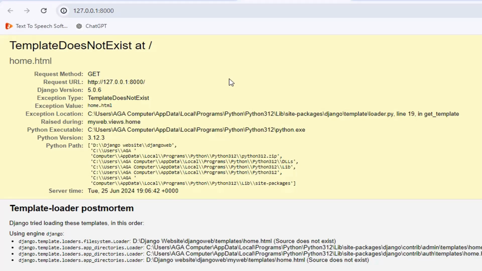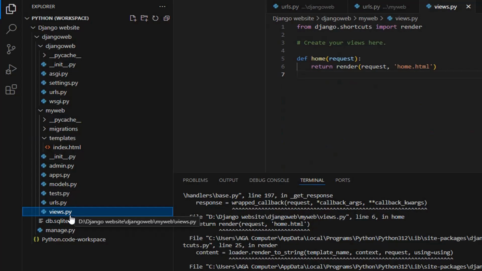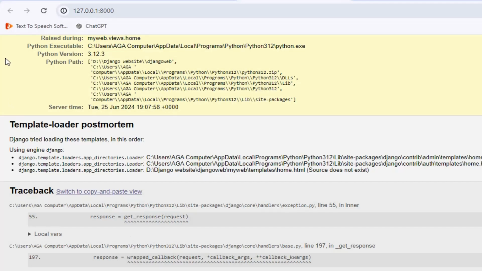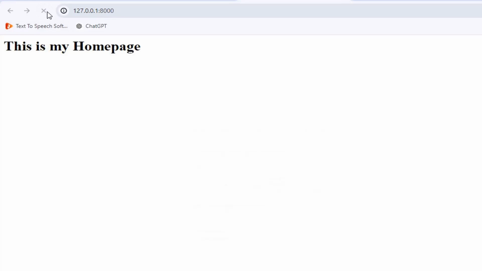Oops, it's showing an error message, template not found at home.html. It means there is no home.html template file. Let's find out where the issue is. And I have caught the issue. We don't have any file with the name of home.html. Instead, we have an HTML file with the name of index.html. Let's correct the file name. Save the changes and run again.